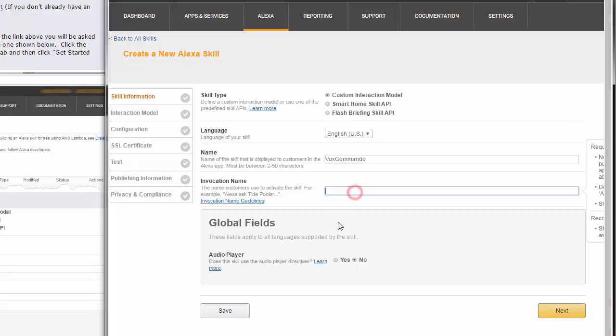And then the invocation name is the word that you're going to use after you say Alexa. If I were to make it Vox, then the way I would issue commands would be to say, Alexa, tell Vox blah blah blah. Vox doesn't always get recognized so well. Sometimes it gets Fox or Box. So you may have to experiment with what works for you, and it may depend on your accent and what language you're using. But I'm going to try Jarvis. And so now I would say, for example, Alexa, tell Jarvis to turn on the lights. Something like that. Now we click Next.